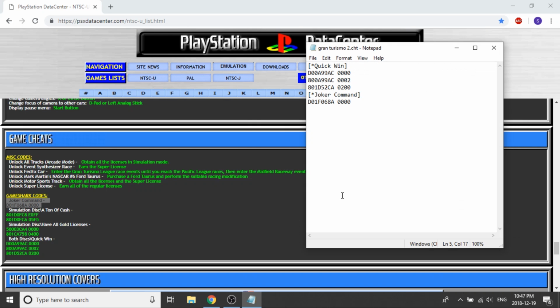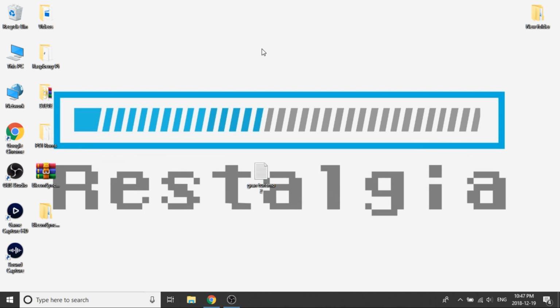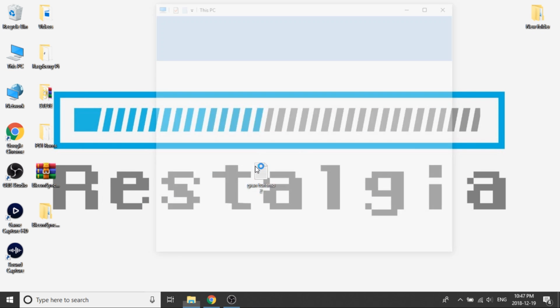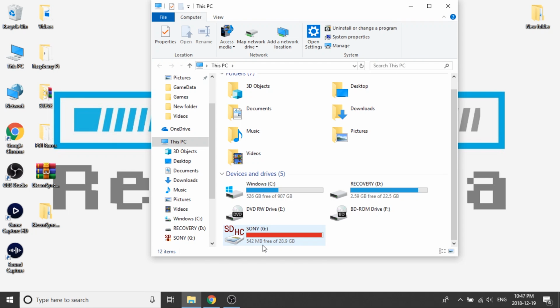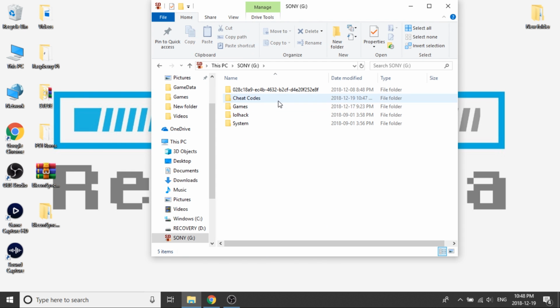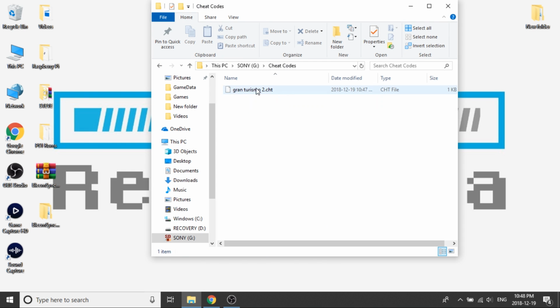We're going to save it. And perfect. So now what I'm going to do is I'm just going to show you inside that folder that it does exist. And it is in there. So here's our cheat codes folder. And here's our CHT file.